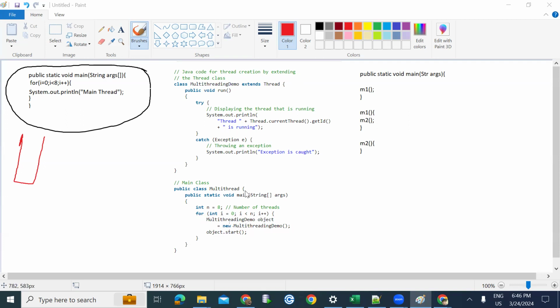And every time a thread is created, a runtime stack is associated with that thread by the JVM, as I mentioned in the previous point. This class extends the Thread class and overrides the run method. Whatever we write inside this run method gets executed on starting the thread using object.start. So inside this program we have a main thread and 8 different threads, in total 9 threads. So there will be 9 different runtime stacks, one allotted to each thread.